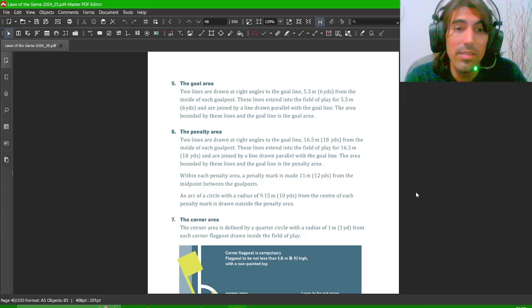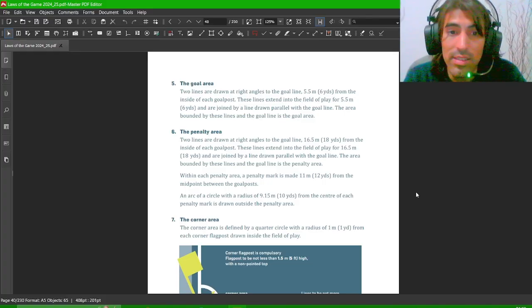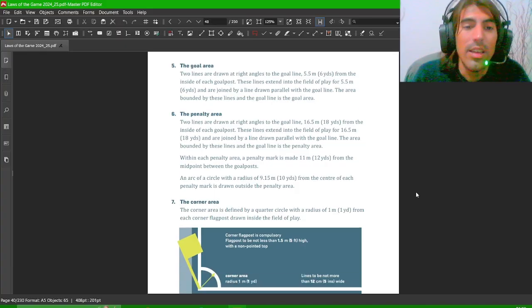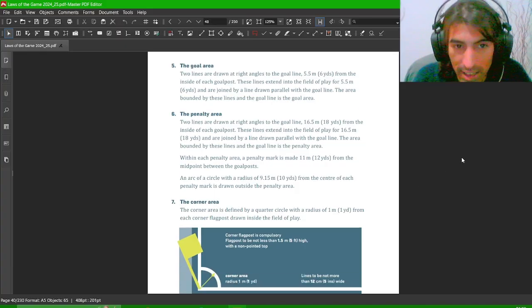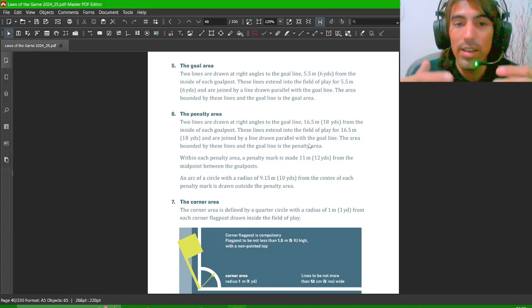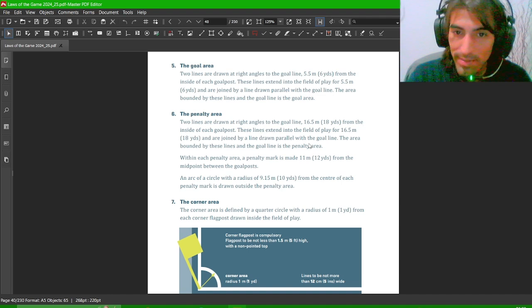The area bounded by these lines and the goal line is the goal area. 6. The penalty area. Two lines are drawn at right angles to the goal line.